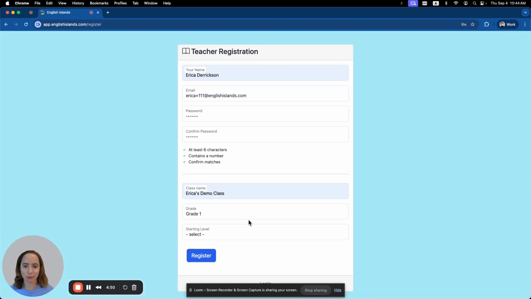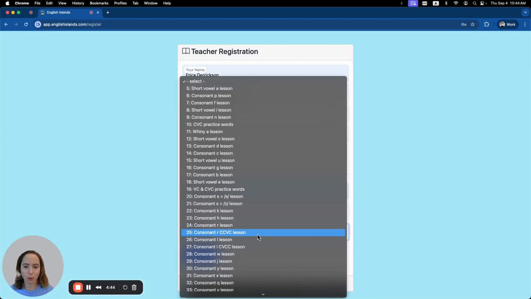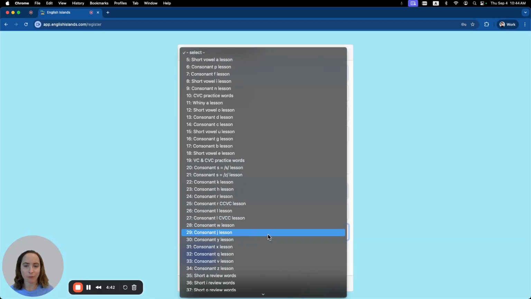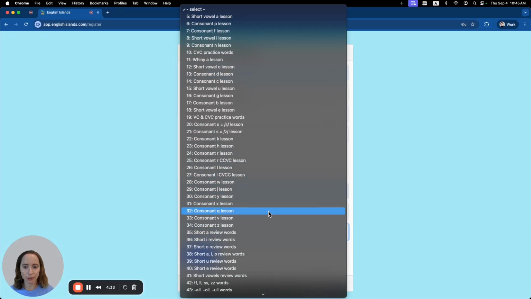So let's say you're self-registering, and you get to the very bottom where it says Starting Level. We're going to click on that, and this is where you will choose the starting point for your entire class. Now, you can change this for individual students later, but for now, you will need to choose a starting point in general for your class.